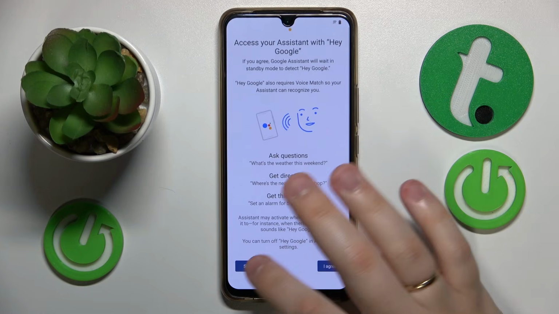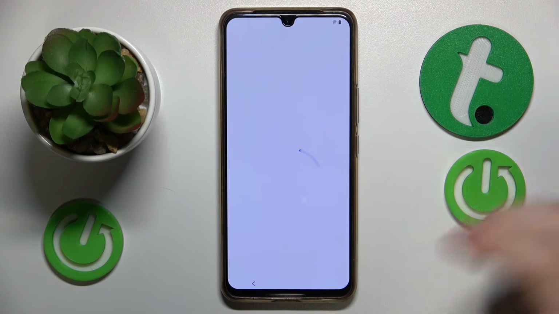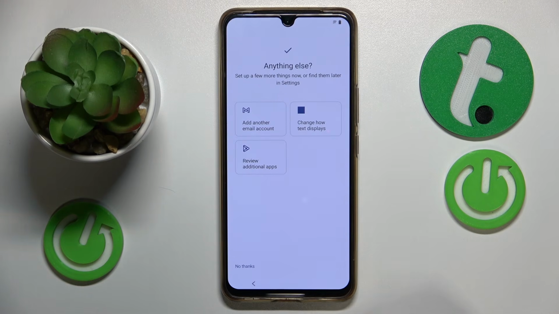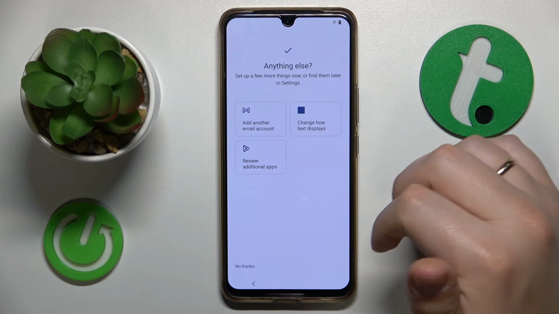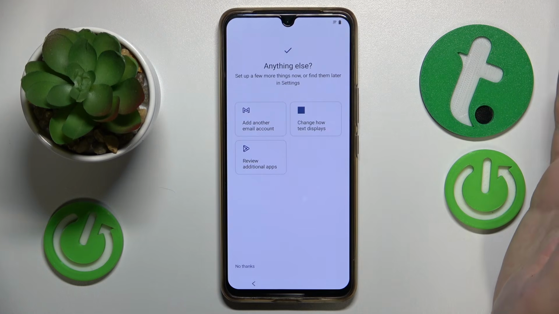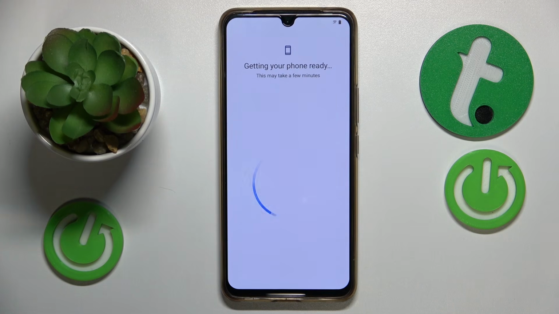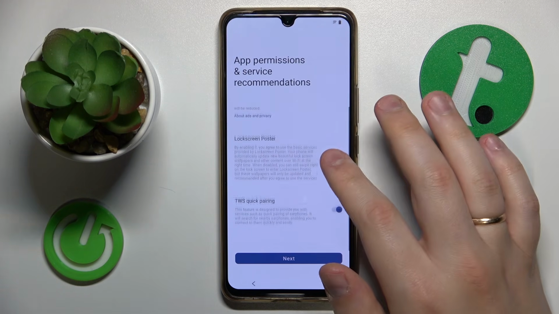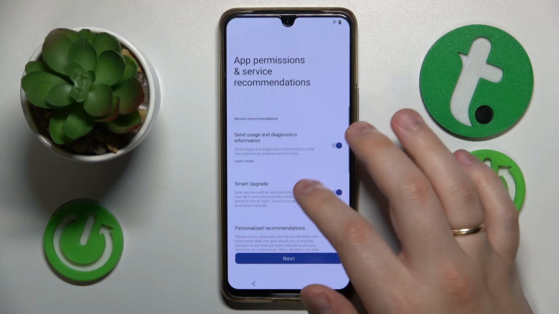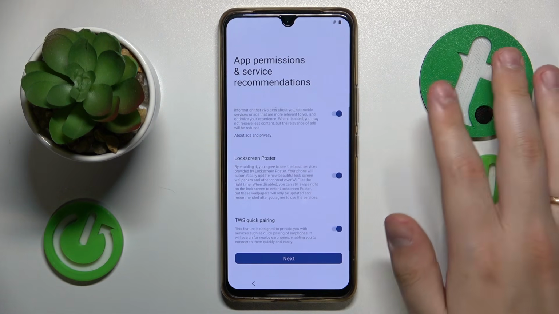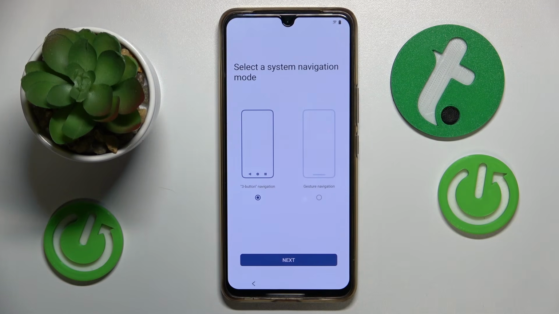So in here you can set up the Google Assistant. Then you can set up the Google Pay, and use your phone for contactless payments through the NFC technology. In here you can add another email account, customize the interface, text, font style, and review additional apps to be installed. Now I'll just go for the no thanks option, let the system finish the setup. Over here there are some options in terms of app permissions and service recommendations, which I'll just accept everything at this point.